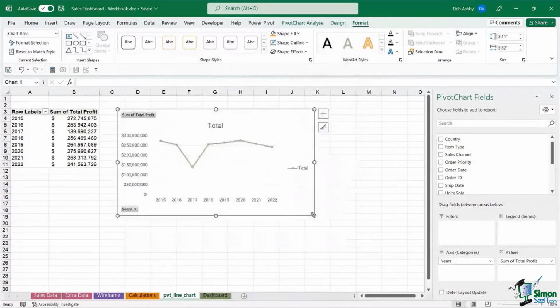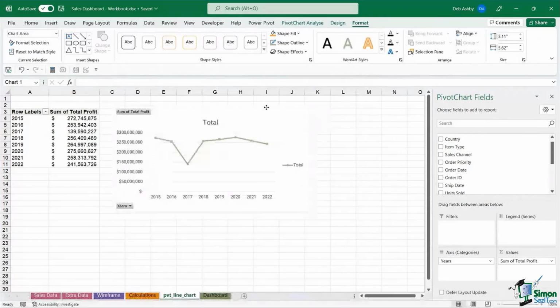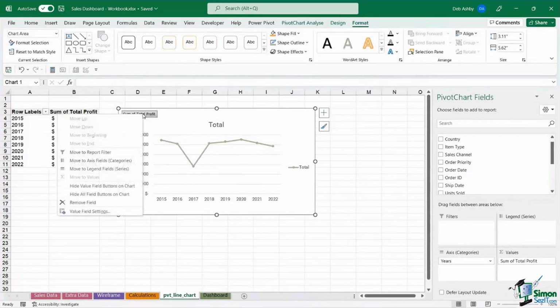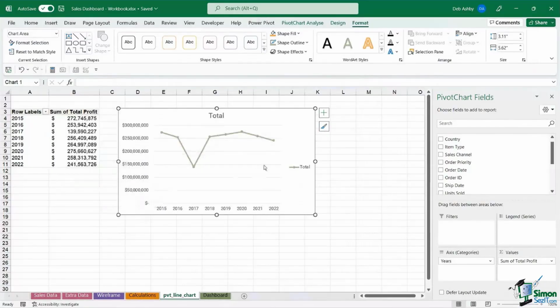Now, there's a lot of formatting we could do here to make this look really fancy. As I said, we don't have a great deal of time to go through formatting, but I am going to do a few different things with this. Now, the first thing that I always do in general when I'm working with pivot charts, because I want them to look as clean as possible, I don't want them to be too fussy, is remove these gray filter buttons, because if I want to filter the charts on my dashboard, I'm going to use a slicer, or I could come here and use the pivot table. So I'm going to right click on the gray buttons, and I'm going to say hide all field buttons on chart, just to get rid of those.